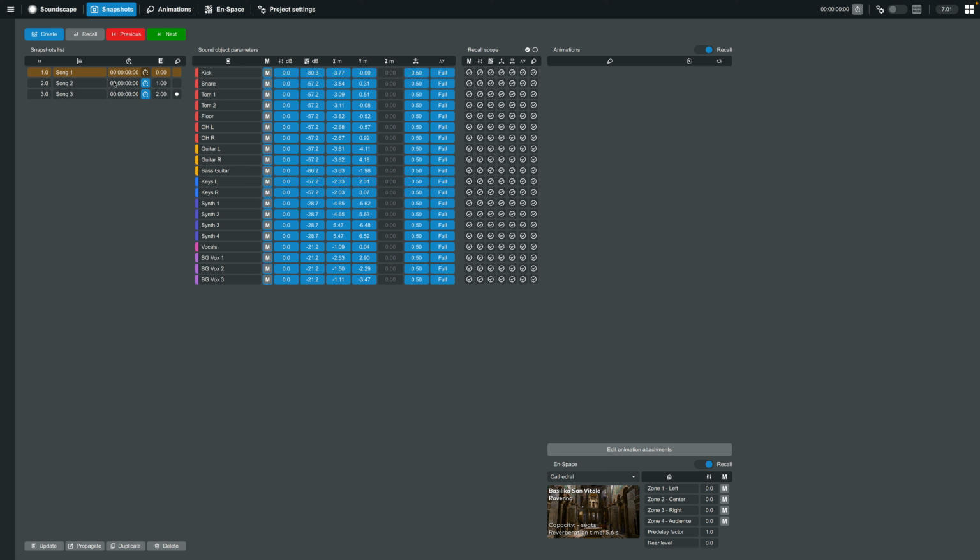Click a snapshot in the list to select it, and we can see at the right all of the different parameters contained within that snapshot. In the Sound Objects Parameters list, we see all of the parameters for all of your sound objects in the project. All parameters which are highlighted in blue are set for recall. If there are some parameters that you do not want to recall, you simply locate that function in the recall scope and click to remove the checkmark. This will gray out that parameter, and it will not be recalled with that snapshot.